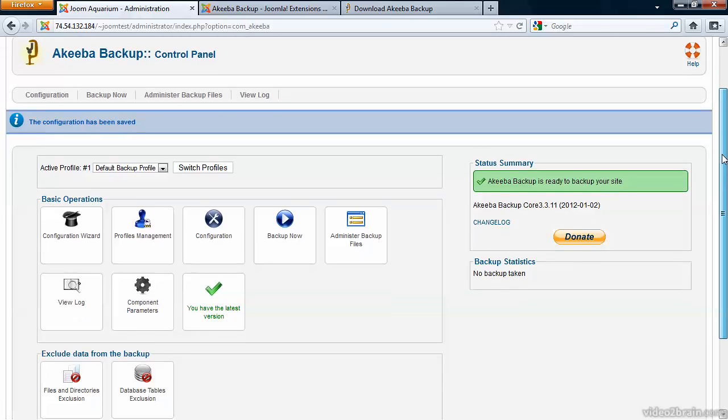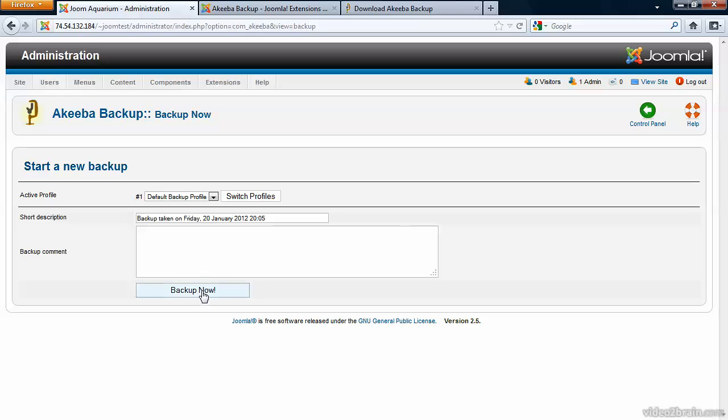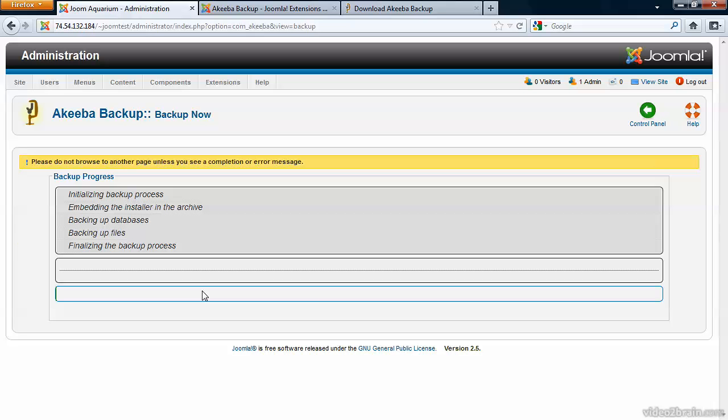When you go to the Akeeba Backup Control Panel, one thing to look at is if you have the latest version. Right now I have the latest version installed. If this is yellow, it will actually tell you to download the most recent version of Akeeba Backup, which you can do easily. For right now, to make the backup, you just click on Backup Now. And then you click the Backup Now button.